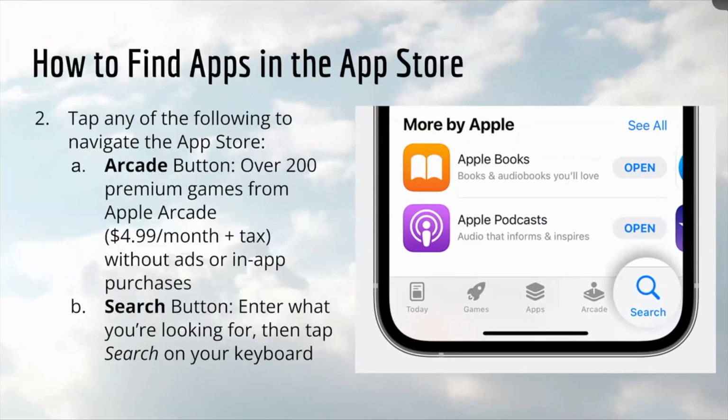The next button after that is the arcade button. So like the video said, there are over 200 premium games from Apple Arcade, which is $5 a month plus tax, that offer no ads or in-app purchases. You just get the game and get the updates. So I myself do have Apple Arcade. I pay whatever, $5 a month. And if a premium game comes out that I like, then I can download it. But it is a recurring subscription. But I can show you what it looks like through my app store, and it's up to you if you'd like to take advantage of it.